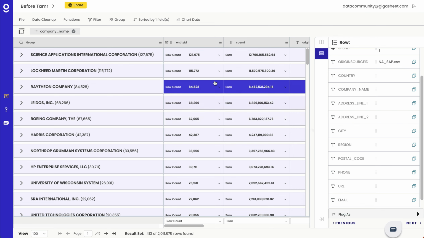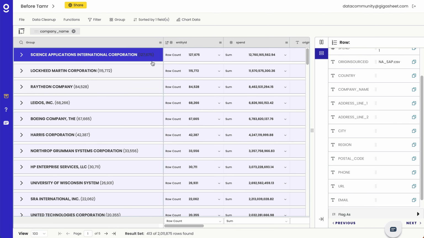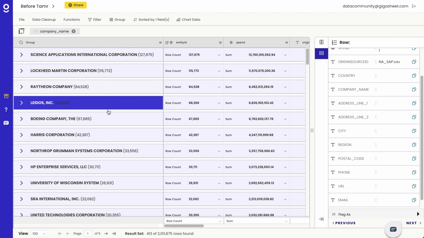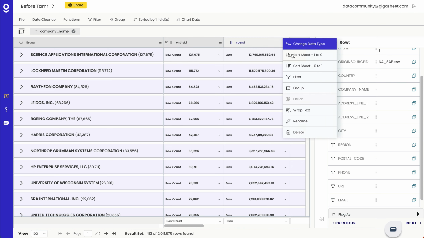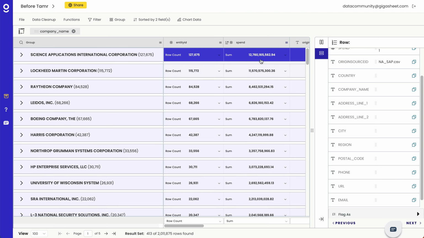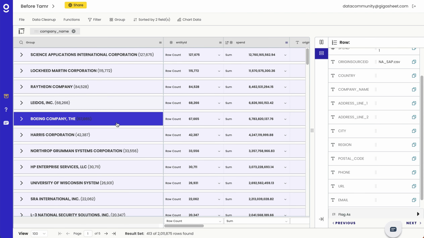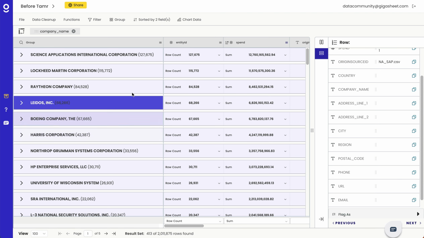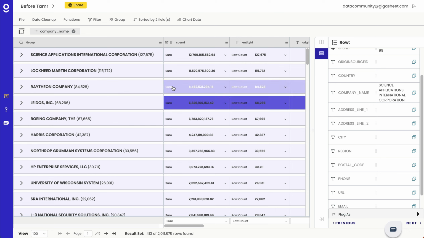So based on this data, it looks like the most records we have are for this company SAIC, Lockheed Martin, Raytheon, Leidos, Boeing, and so forth. If we wanted to sort this by how much we spend with each of these, it looks like SAIC, Lockheed, Raytheon, Leidos, Boeing, Harris are the top companies that we're spending money on. Let's take a look at what Tamr can do with this.